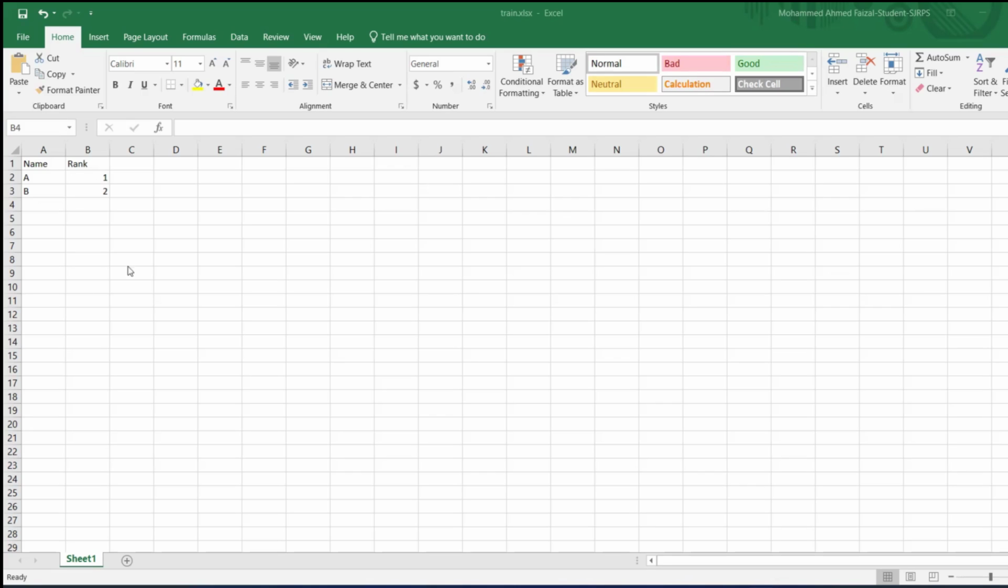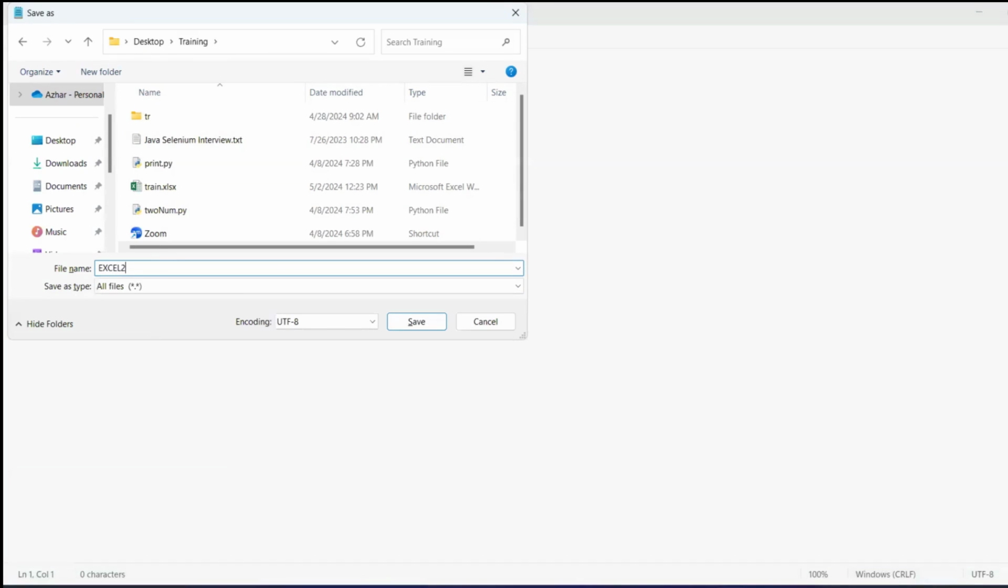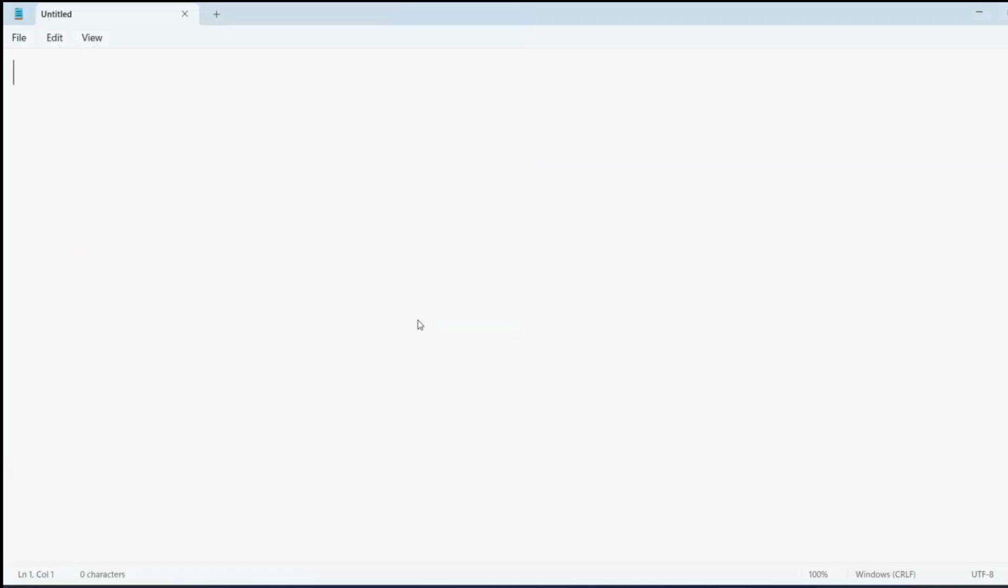So now we'll convert this into CSV. For that, guys, let me open this. Let me save this as Excel to CSV dot py. Here, Excel to CSV dot py. I'll click on save. Now, let us start the program.